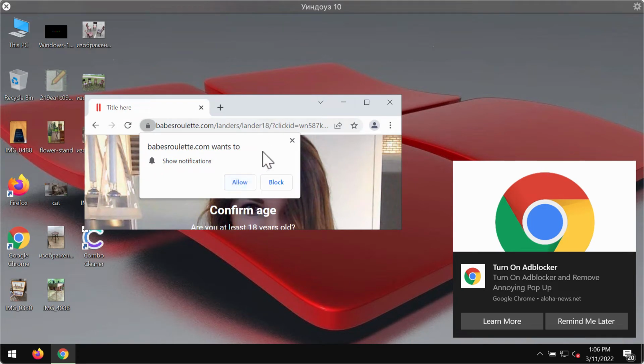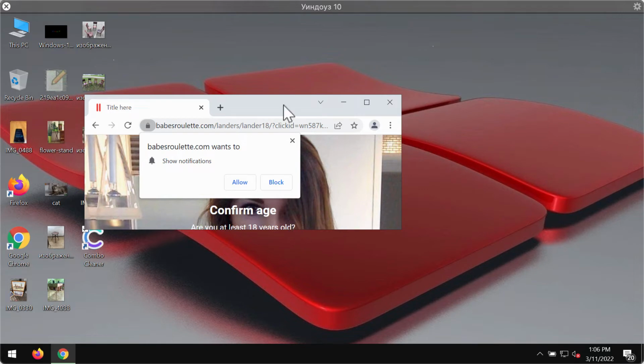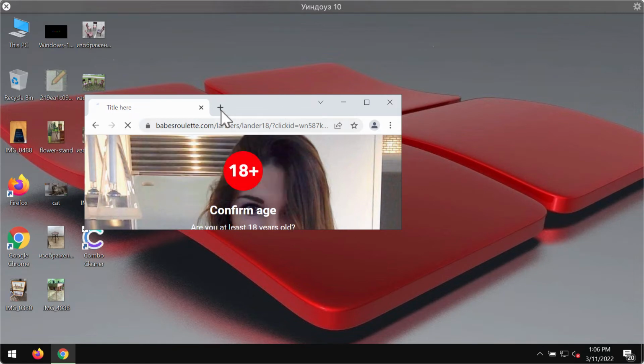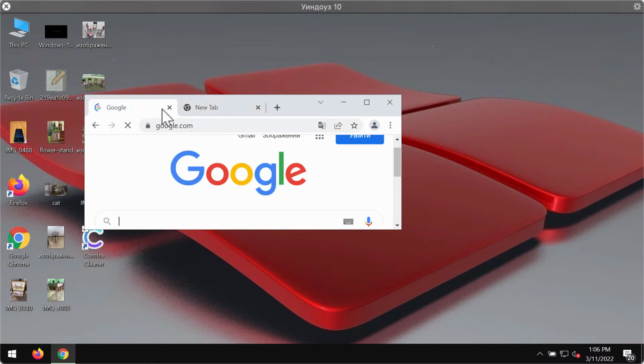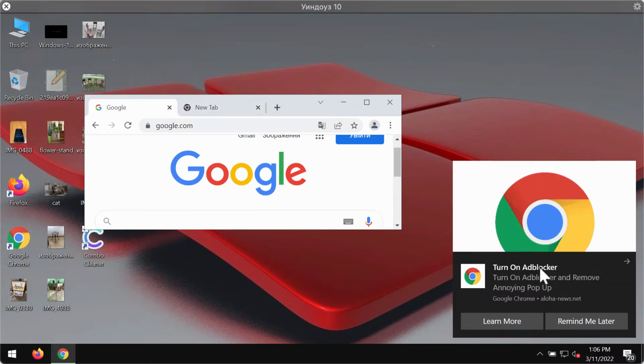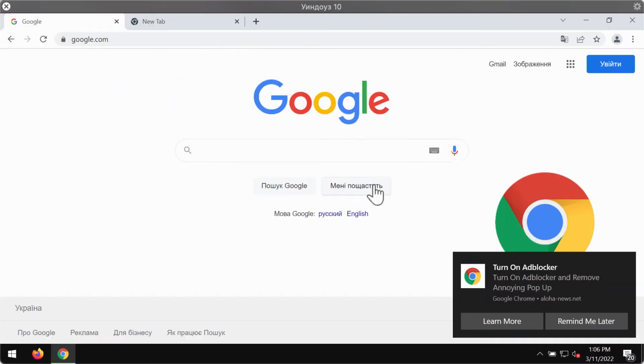The problem is that the website also tries to make you click on this allow button, supposedly to make you confirm that you are at least 18 years old. But if the allow button is clicked, you may be brought to some other questionable sites, and also you may start receiving the great multitude of ads that will be displayed as random push notifications in the right part of the screen. To remove these ads, you should carefully undertake certain measures.